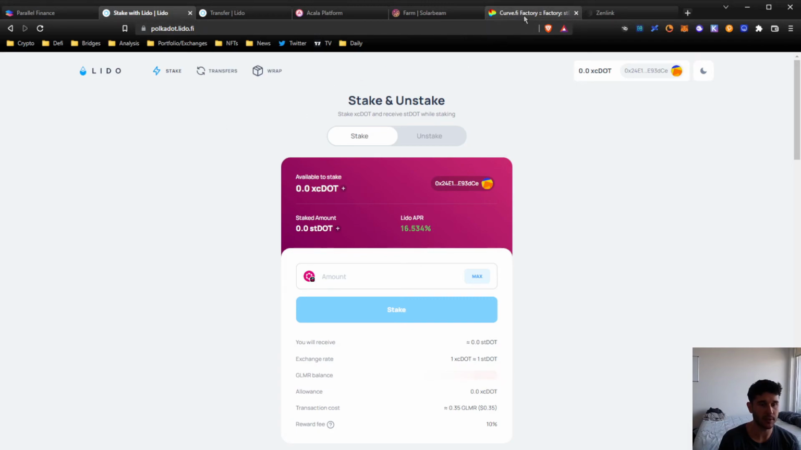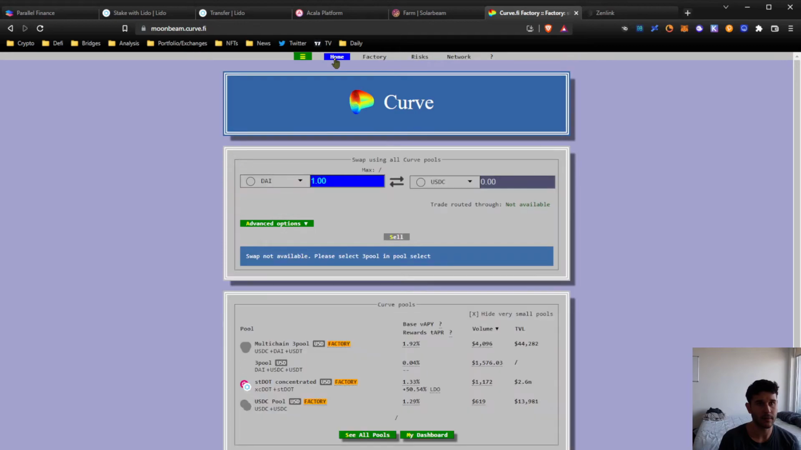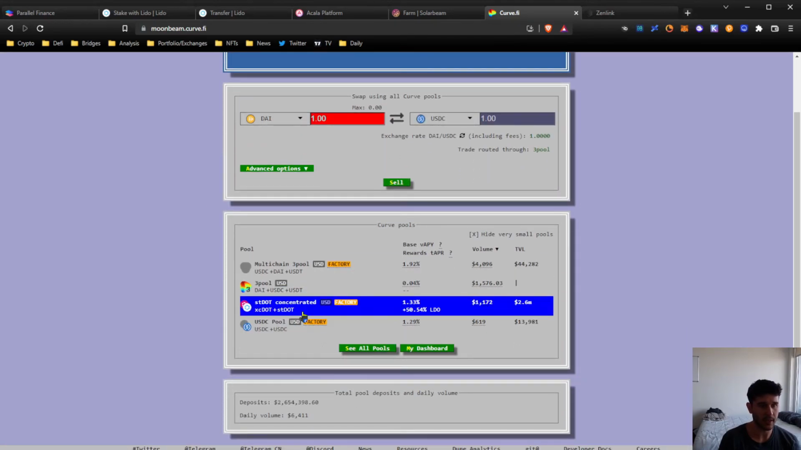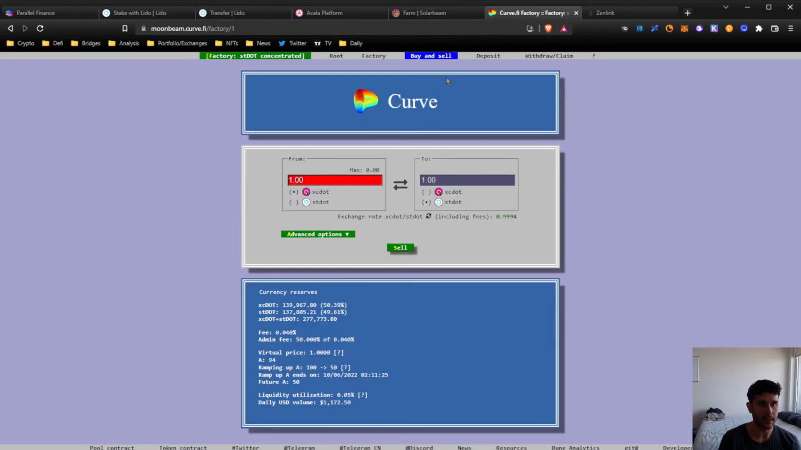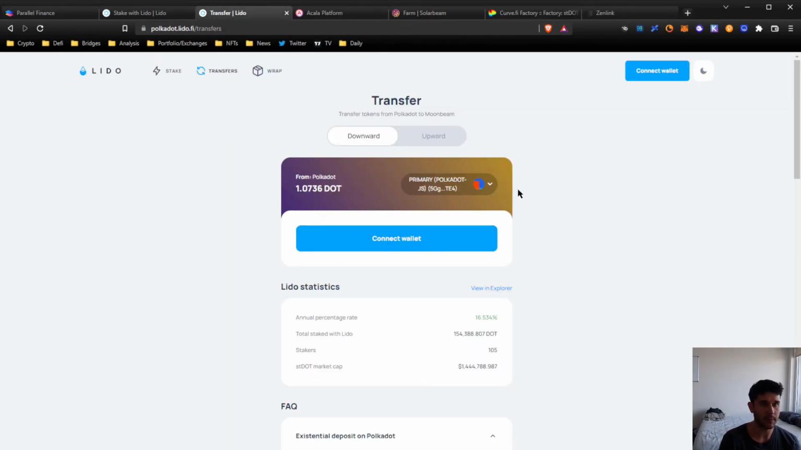For ST DOT, Lido is sponsoring a pool, incentivizing a pool, I should say, on Curve. If you go to Curve and you connect to Moonbeam, there is a staked DOT concentrated liquidity pool where Lido is dishing out some LDO tokens to incentivize liquidity. So you would come in here and deposit your ST DOT into this pool. It is an ST DOT XC DOT pool, so there's no impermanent loss, or at least, you know, negligible amounts, and be earning Lido tokens. So that's a good spot to use your staked DOT if you opt for Lido's derivative.